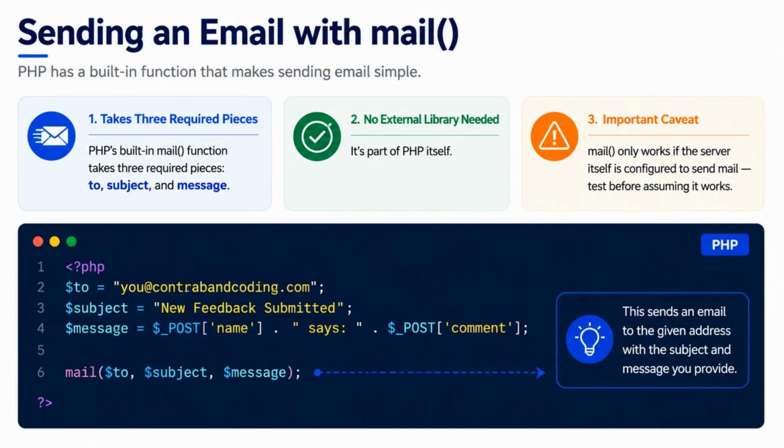PHP's built-in mail function sends an email directly from server-side code. No external library or service required. It takes exactly 3 required pieces: who the email goes to, the subject line, and the message body. Flag the important caveat clearly. Mail only actually sends anything if the server itself is configured to send mail. Correct syntax alone doesn't guarantee delivery. This is something to test directly rather than assume is working just because the code looks right.